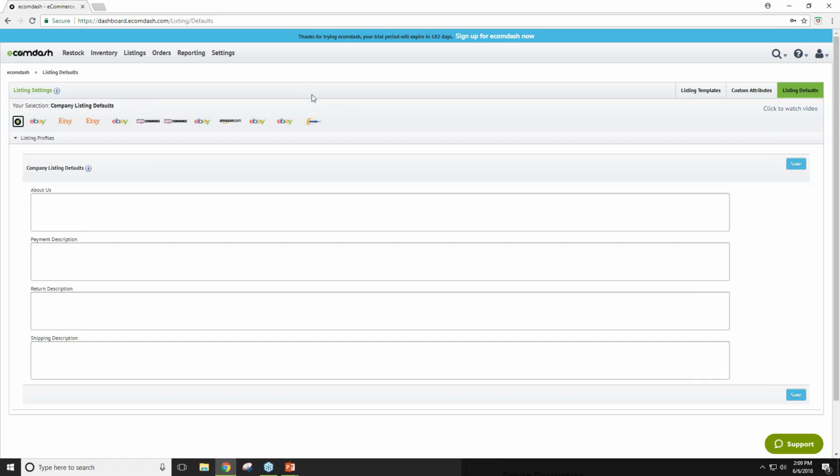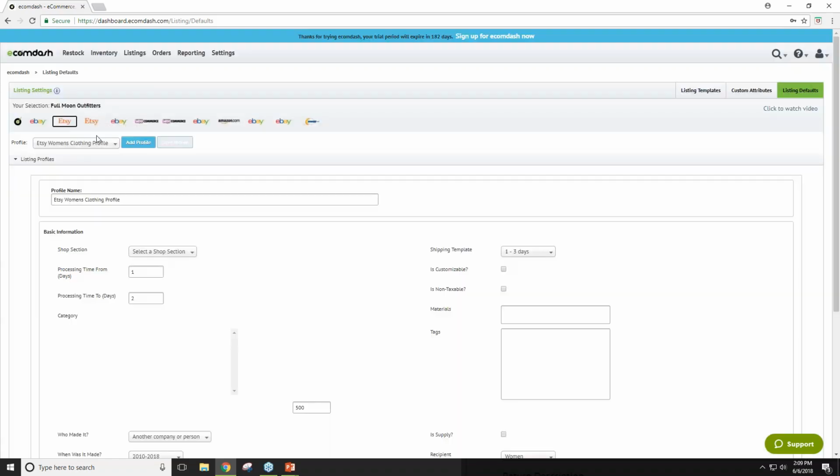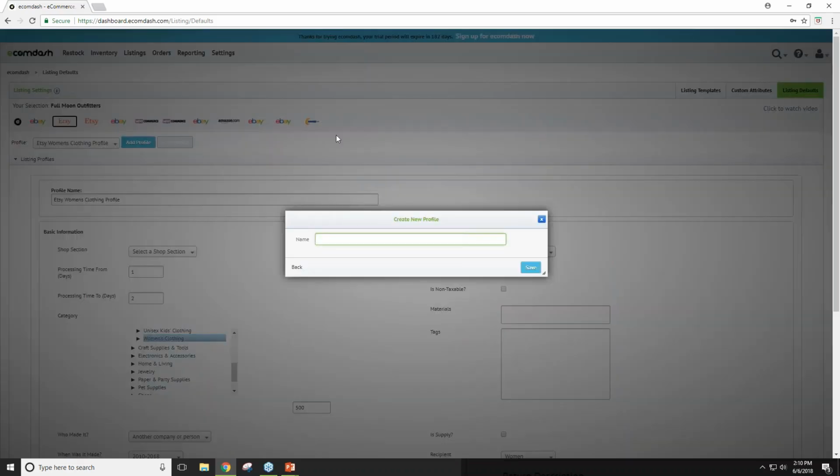To get started, you'll select the storefront you want to create a listing profile for. So we'll just start out with Etsy. Now it looks like we already have a profile created for Etsy. It's an Etsy women's clothing profile. But let's go ahead and start out by adding a new one, because that's most likely where you'll be getting started. To do that, you just click on this blue Add Profile button.